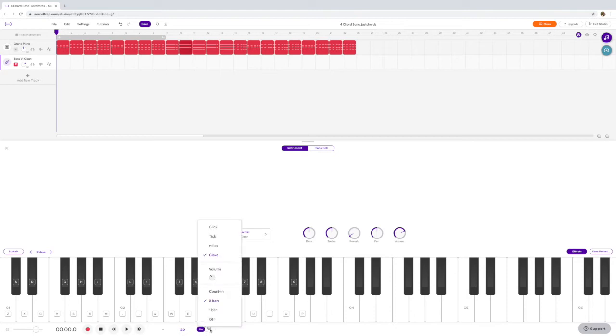I want to make sure that I've got a click to count me in, because I'm not going to be adding this with my mouse. I'm going to actually be trying to play this in. And so I want to try and make sure it's in time, although I'll be showing you what we can do later to make sure it's definitely in time.